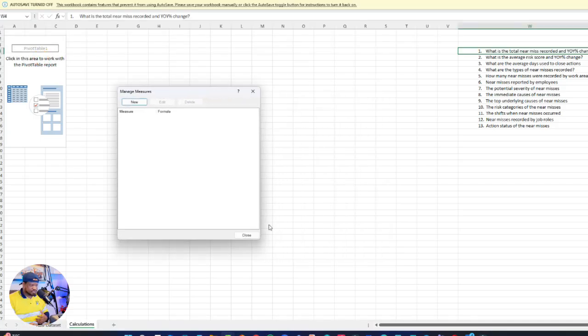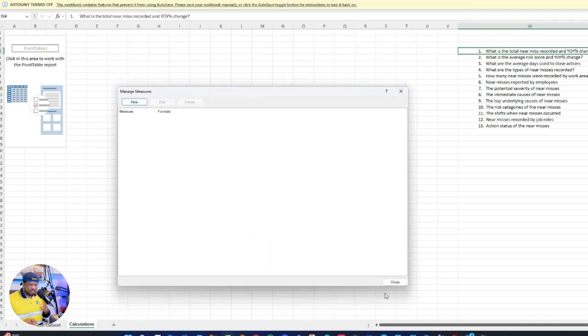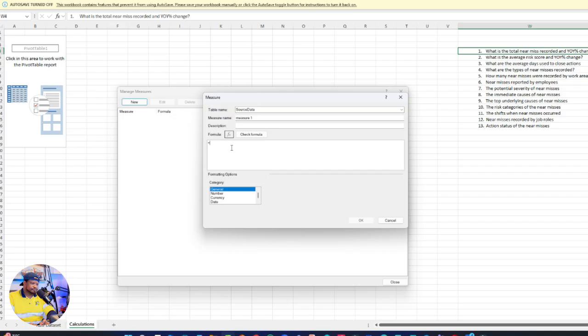Once we click on manage measures, whenever we finish creating a measure, it keeps us within the same dialog box like this, and we keep creating additional measures, right? So the first measure we're going to create is total near miss recorded, right? So total near miss recorded is going to be counting rows. Why are we counting rows?